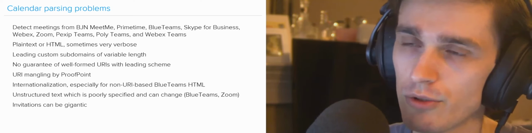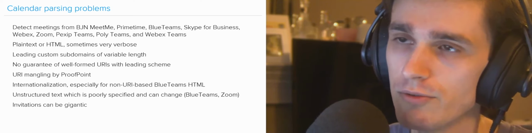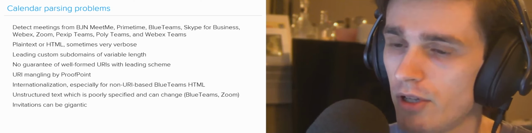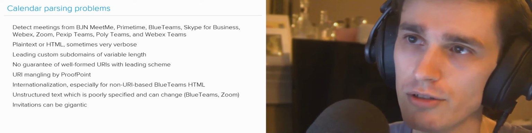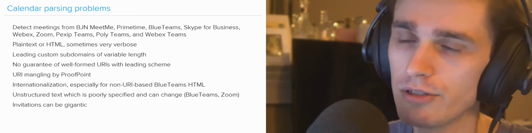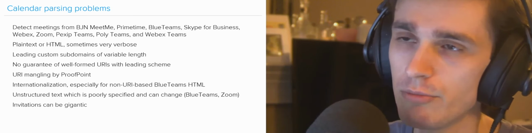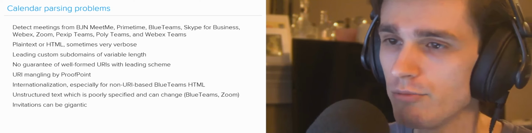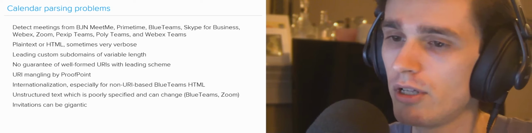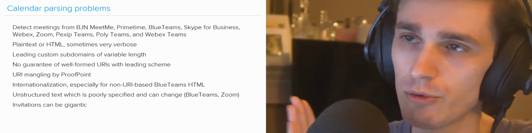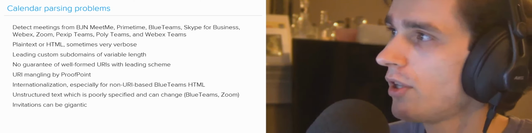And the Zoom stuff is just we're at their mercy whenever they decide to change their weird table formats, which they do sometimes. And finally, these things can be quite large if people make long threads that result in, they'll paste an email thread into a calendar invitation. So you might get multi-megabyte invitations, and that doesn't play well with the leading subdomain stuff that we mentioned. So we have to deal with all of these problems when we're parsing calendar invitations.